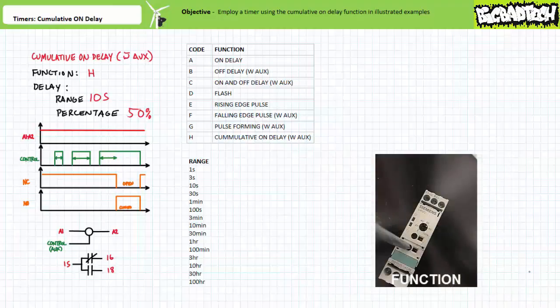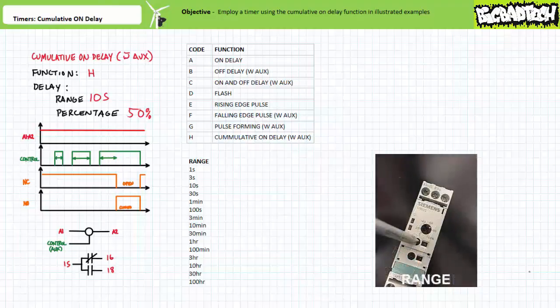To set this particular multifunction timer to perform the cumulative on-delay function using a period of 5 seconds, a technician would rotate the function selector to function H, the cumulative on-delay function with auxiliary, as illustrated in the table. Then a technician would choose an appropriate delay period.